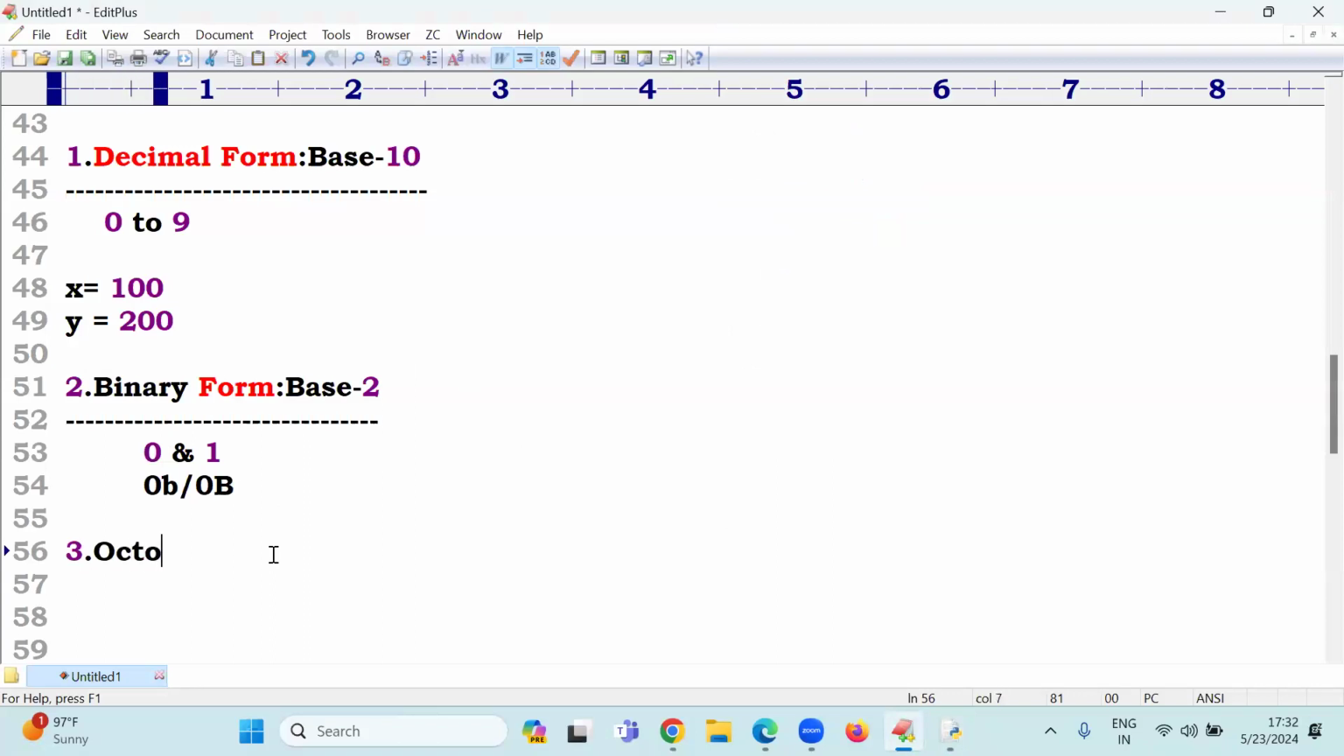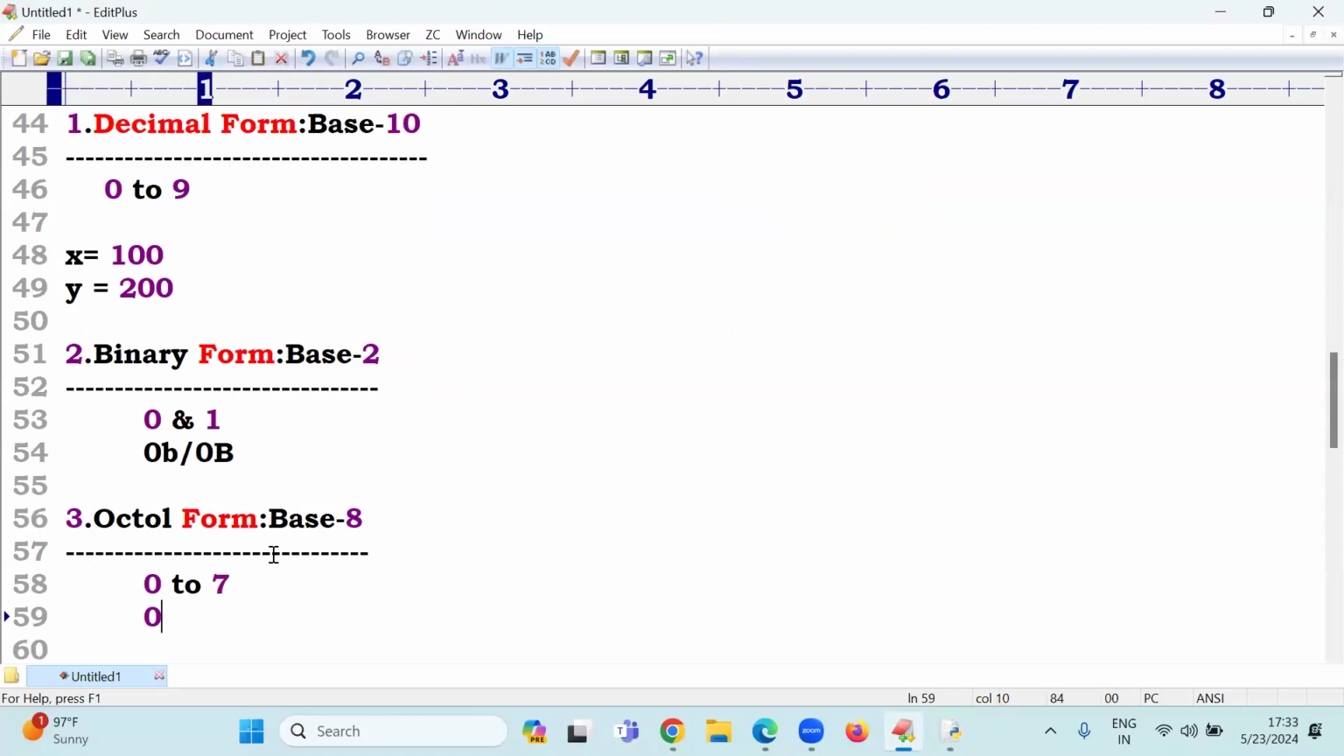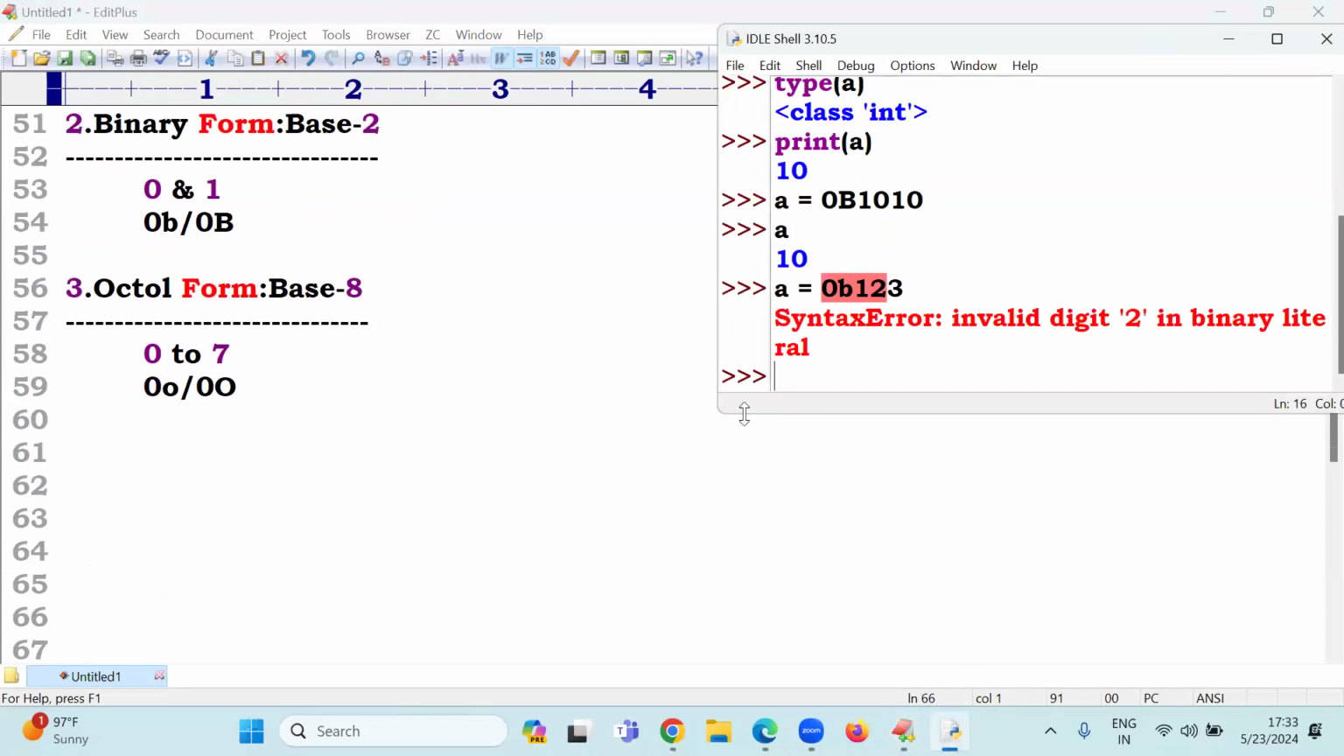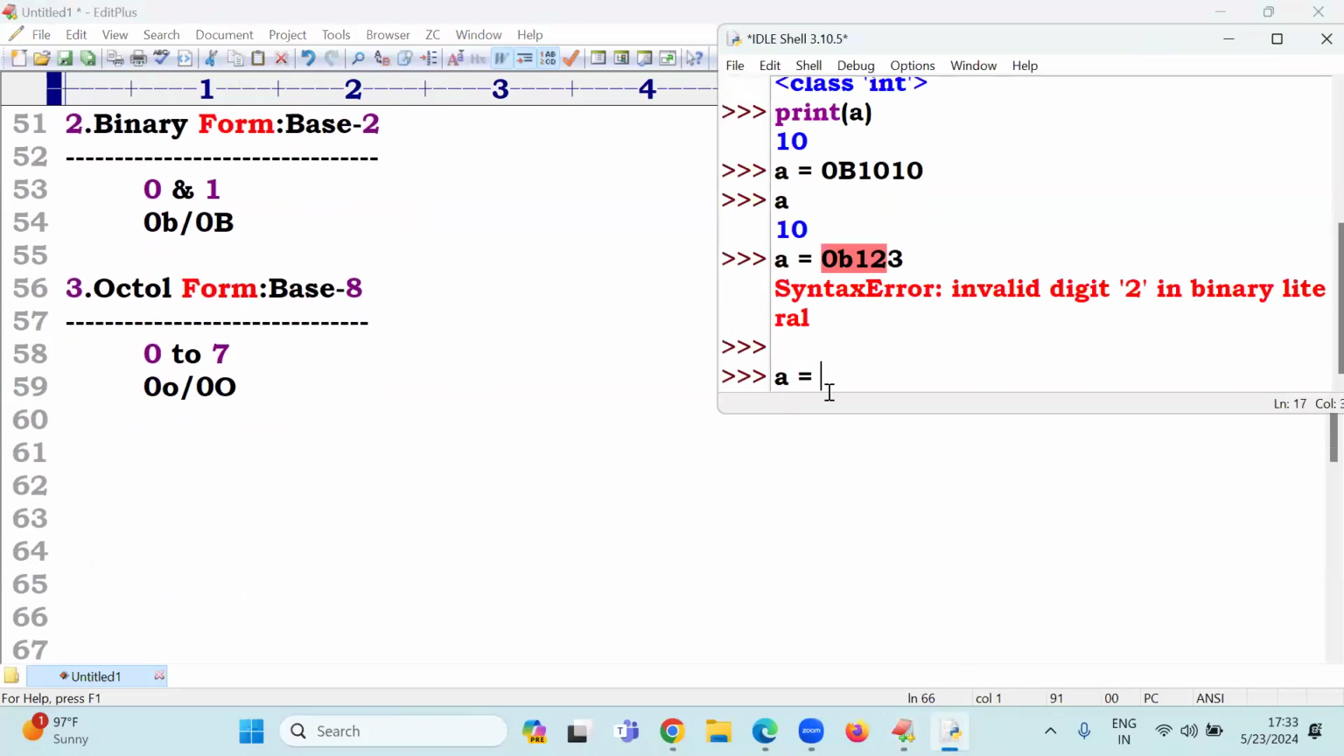Third, octal. Octal means base 8. What are the valid numbers? 0 to 7. How to represent an octal number? 0 small o, 0 capital O. Before the number, give 0o. That is octal. Suppose A equal to 0o10.